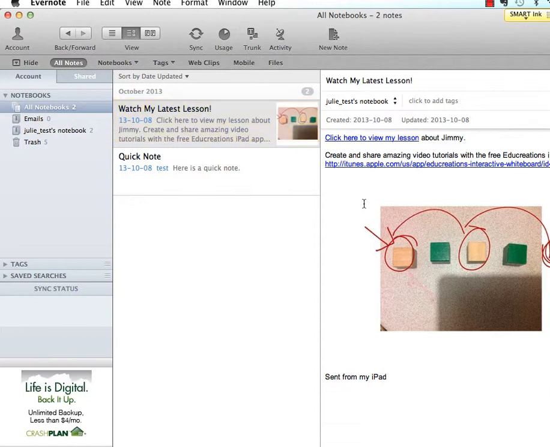Now, once something's in Evernote, I can drag and drop it anywhere I want. I could have a notebook with little Jimmy's name, and I could drag that into Jimmy's notebook. I could just drag this into this email file I have here. But the thing that we love about Evernote is we can tag it. So I could tag this as Jimmy and patterning and assessment and October.